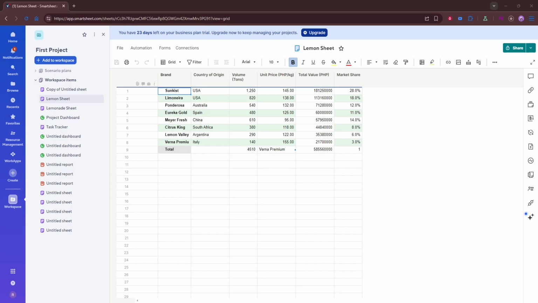And that's it. You've successfully updated a sheet, report, or dashboard in Smartsheet and confirmed that your changes were saved and visible.